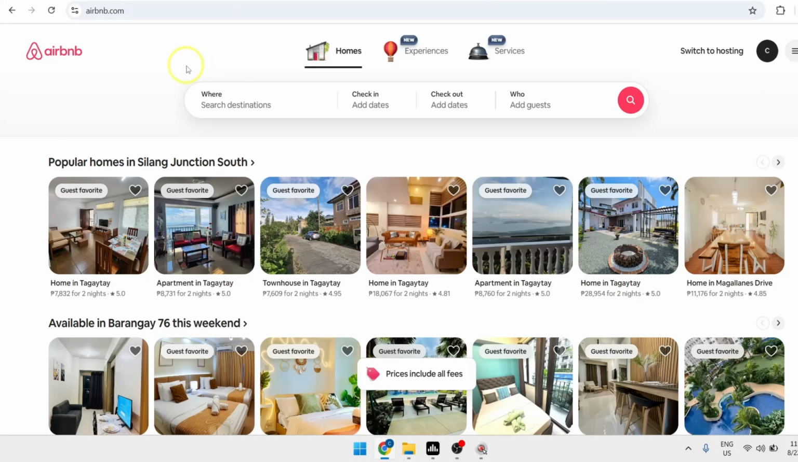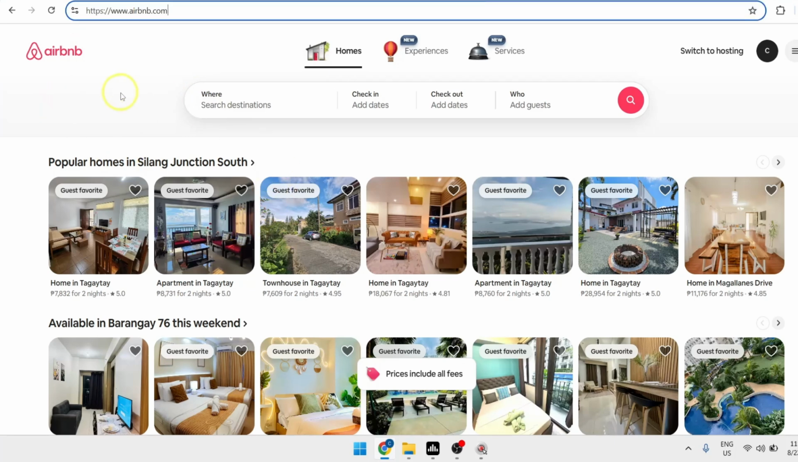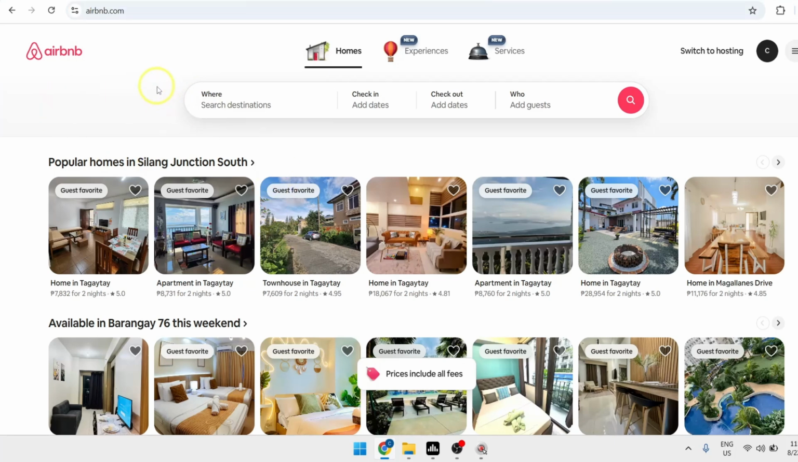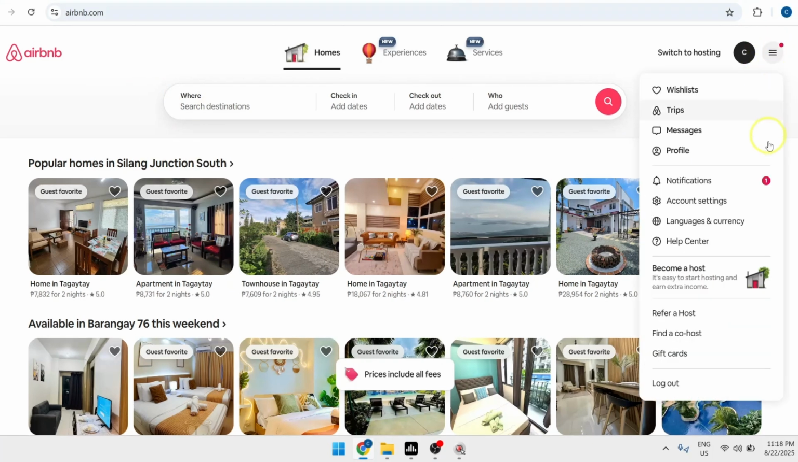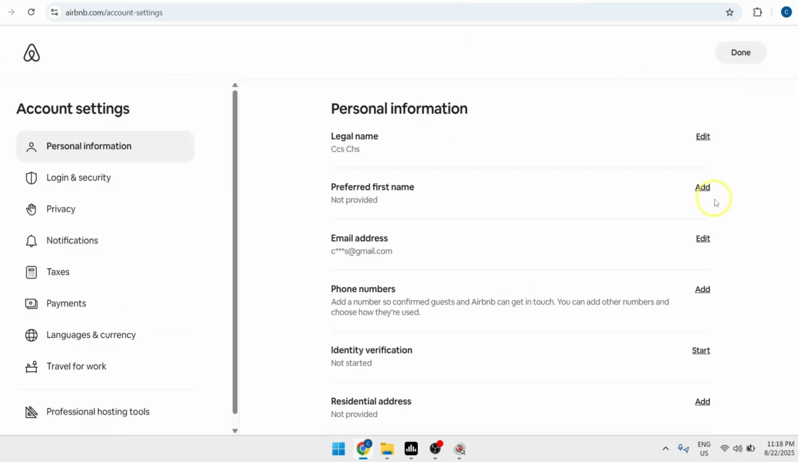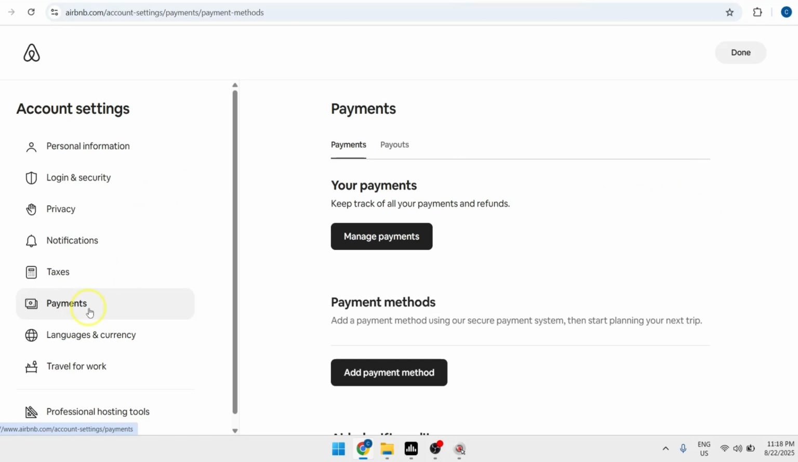So, for today's video, I'm going to teach you how to apply and redeem an Airbnb coupon. So, first, you may want to head over to airbnb.com and, of course, make sure that you're logged into your account. Next, just click on the three-line icon found at the top right corner of your screen, then click on Account Settings. Next, in the left panel, just click on Payments.